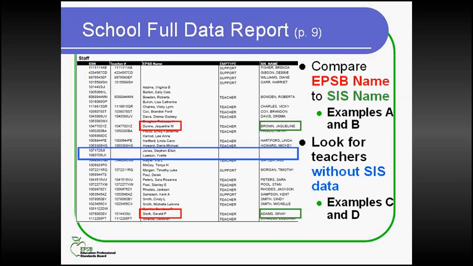This is from the sample report that you have. It's on page 9. But what you're going to look for is comparing the EPSB name, which is this column right here, to the Student Information System name over here. First of all, if they're different last names, again, not a problem. For us, the certification we pull off of the social, not the last name. But it can be confusing to your principals when it comes time for highly qualified if they've never known that person under their other name. So just have them update that in our system.